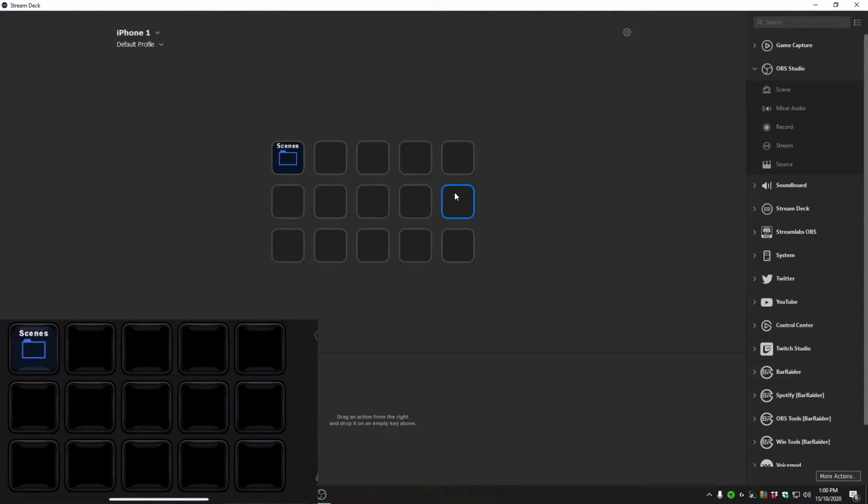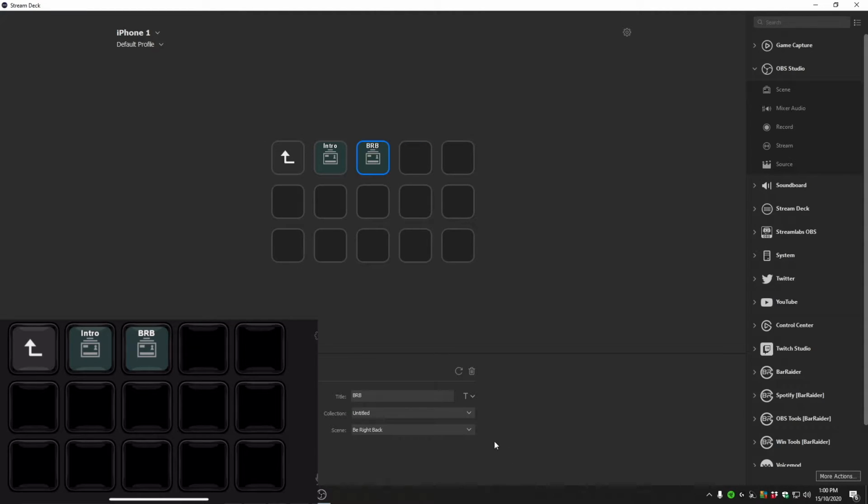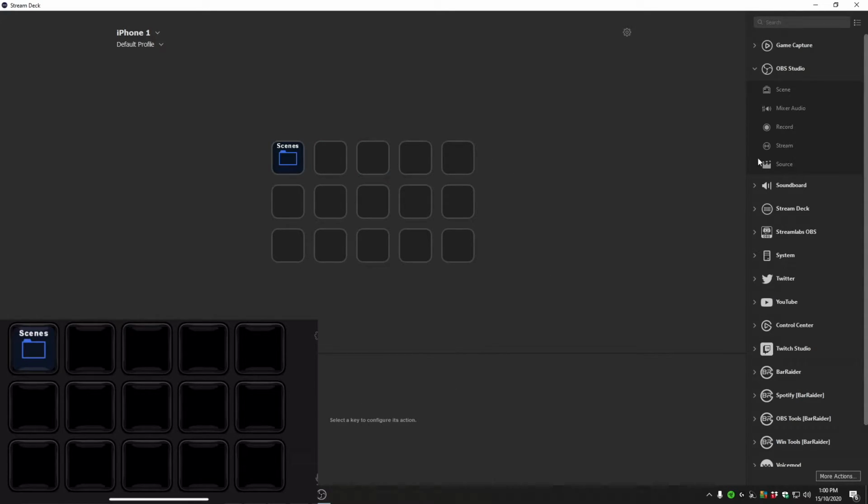Now I've got a folder. I click on the folder on my phone, and inside this, I can add as many scenes as I want. I can add more folders. So you can set up a button for each scene that you have in your streaming software. Again, if you go over to the Streamlabs OBS one, you're going to have the exact same buttons. Just choose the one that's for your streaming software.